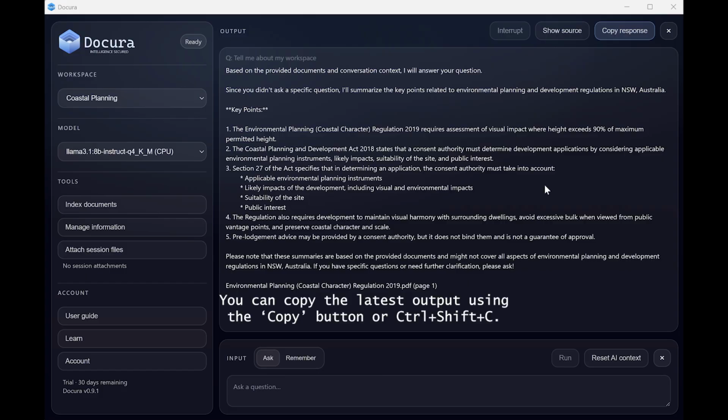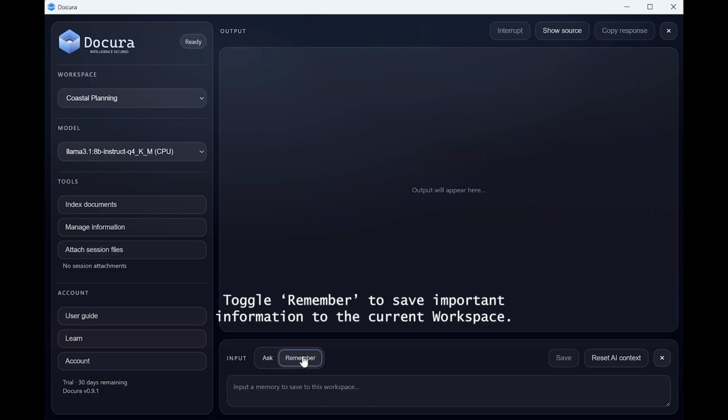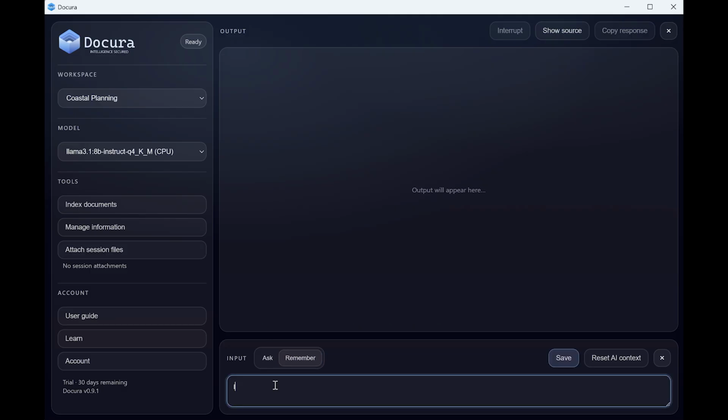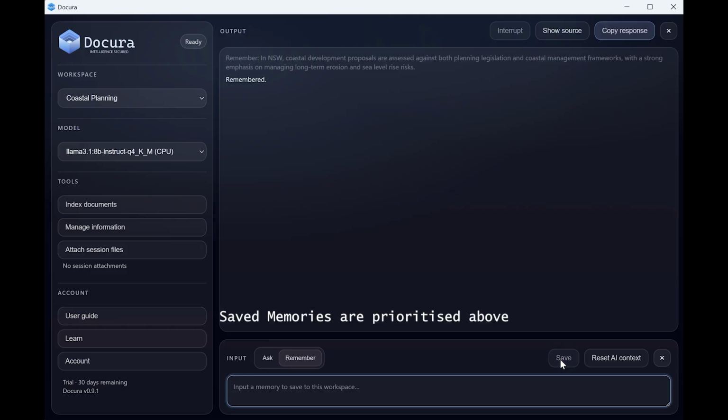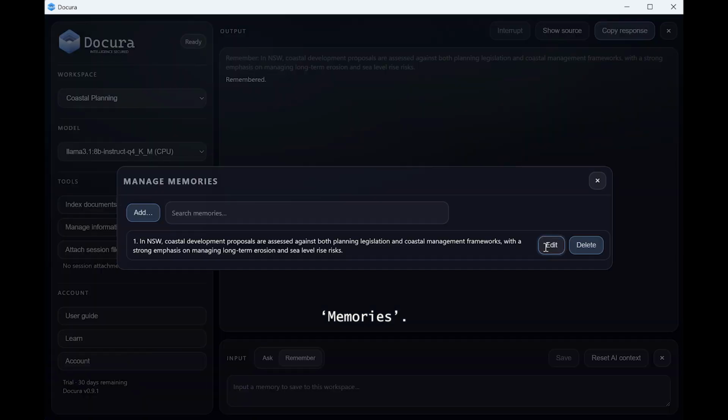You can copy the latest output using the Copy button or Ctrl-Shift-C. The output box can be cleared using the X button. Toggle Remember to save important information to the current workspace. Saved memories are prioritized above all other information sources in future responses. You can view and edit these anytime under Manage Information, Memories.